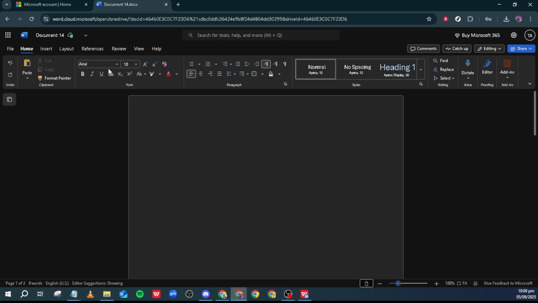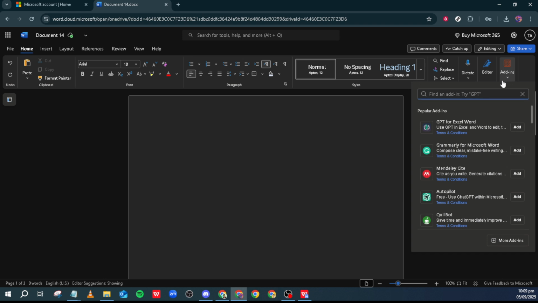Now, look for the Add-ins option. This is where you'll manage all your integrations and extras in Word. It's usually found towards the end of the options in the Home menu. Clicking on Add-ins will open a new section where you'll see a search bar and possibly some suggestions based on popular or previously used add-ins.